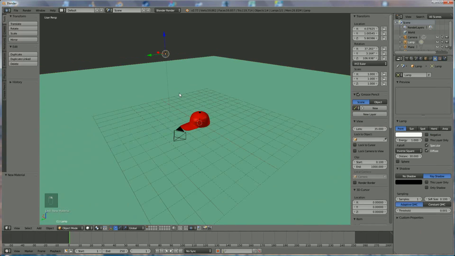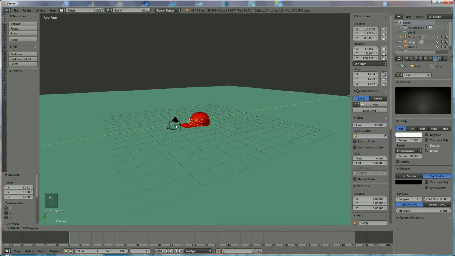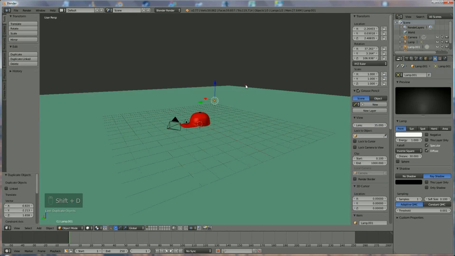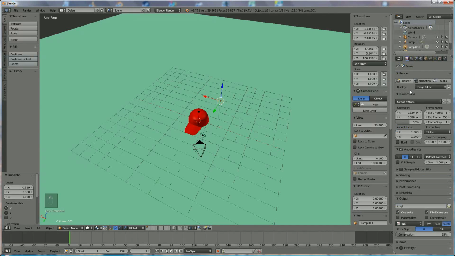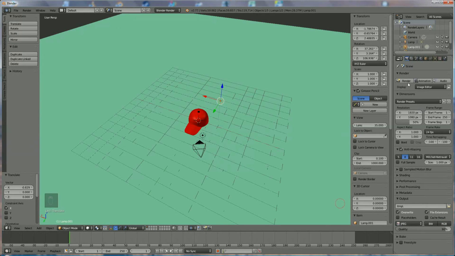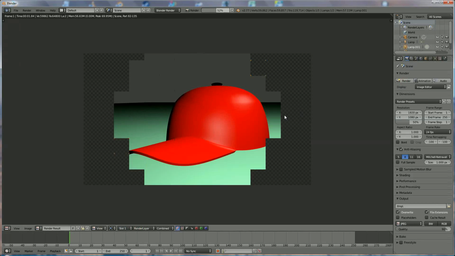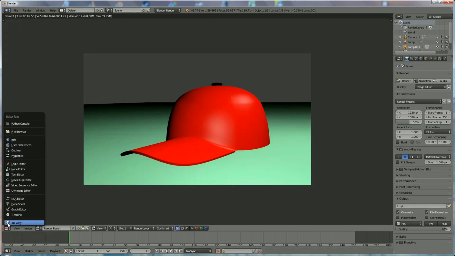Now select the lamp, and the lamp should be somewhere in the front. Shift D to add another one, approximately somewhere over there. And we're going to first of all have a quick look. Render. Before you render, choose the right format, JPEG, and let's say render. And you got a nice cap looking. Oh, the background is not flipped, sorry.